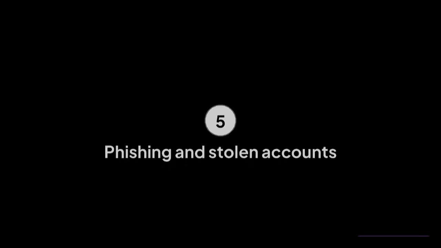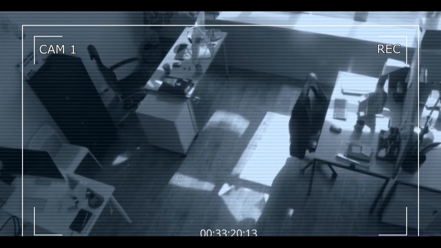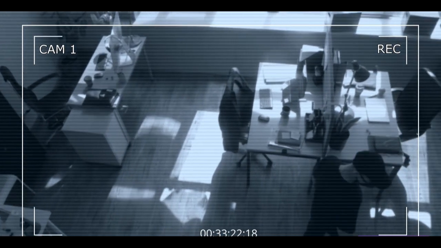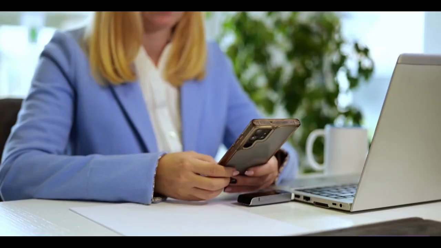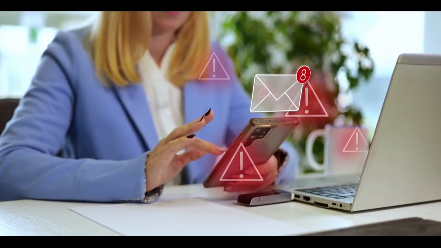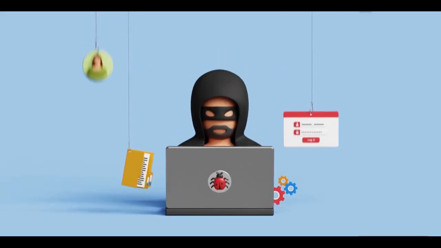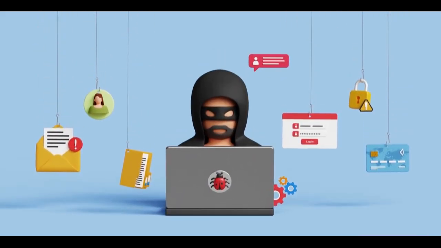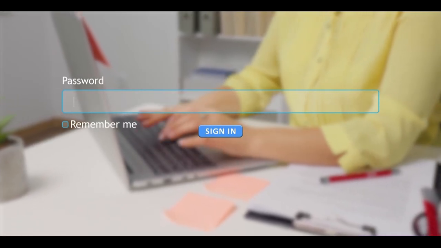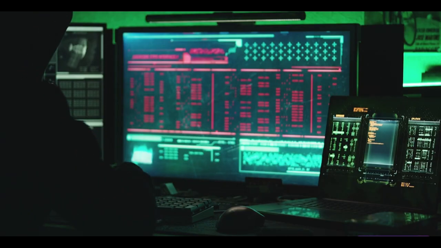5. Phishing and stolen accounts. Number 5 is phishing. This attack doesn't necessarily involve hacking the camera itself. Instead, attackers may target the person who controls it. For example, someone could receive a fake security alert claiming that their camera account has been locked. The message sends them to a fake login page. The victim enters their username and password, and the attacker gets the credentials.